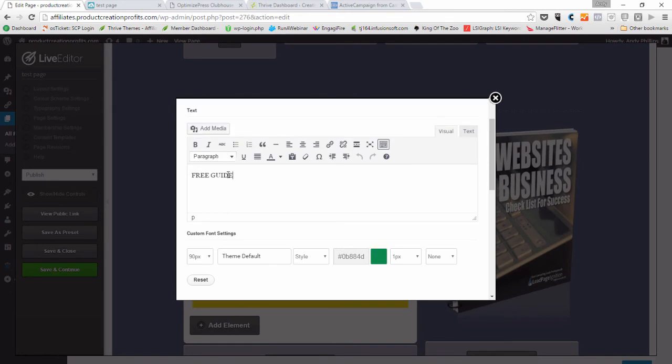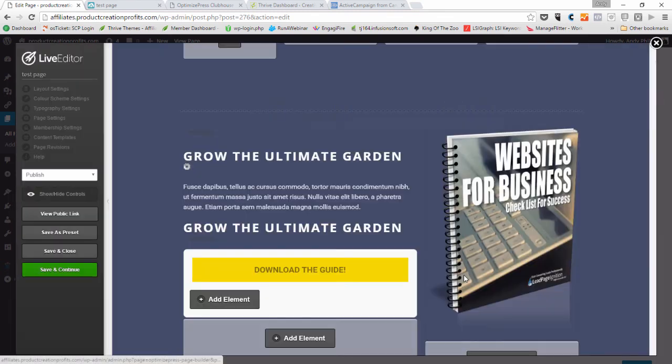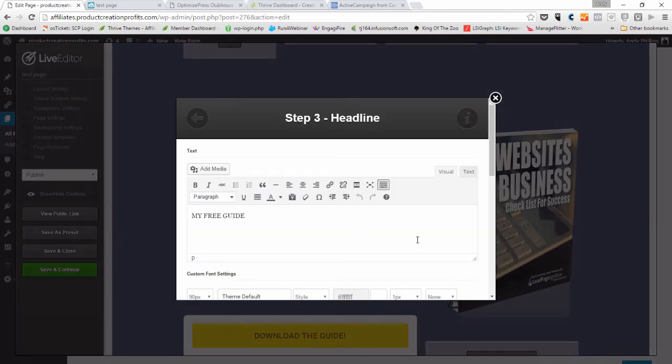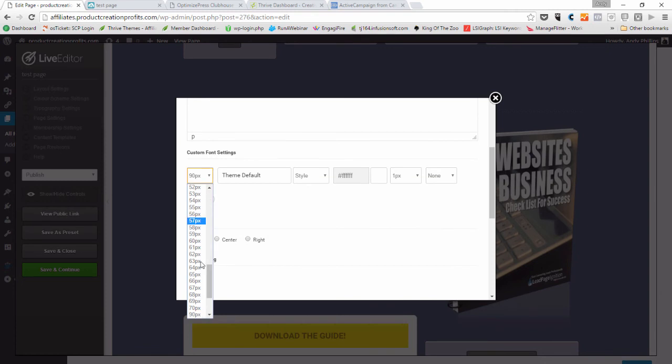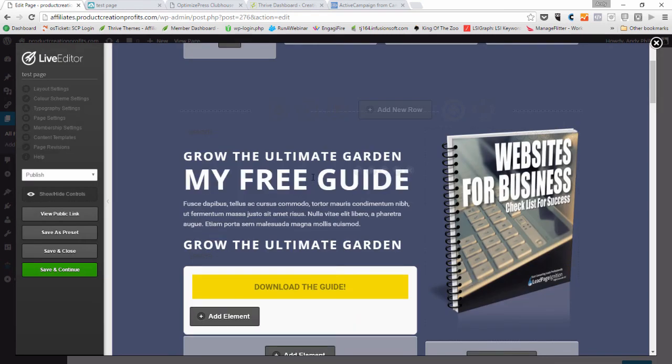This is a headline, so you can say, let's say my free guide, and you want to change this to, let's change that to white because it's on a green background. Just click on insert, and that's too big, so we can go back in here and change this. It's at 90 at the moment, let's change it to 70. Let's see what that looks like. There you go, almost perfect.